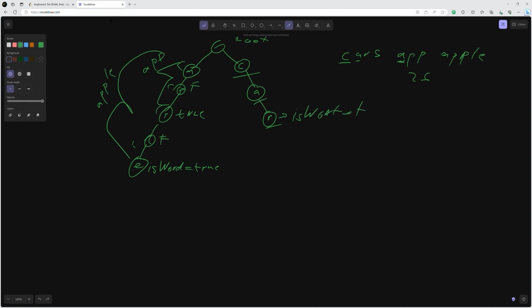If you only search for the prefix, it's enough to get to the end letter. So for example, if you are searching for prefix AP, we'll just go to A and P. So there is a prefix. There are some words, in this case app and apple, that are prefixed by AP. So we'll just return true. But if our prefix is, for example, DE, we'll start from the root, and we'll check for D, but we don't have D. So we'll just return false.